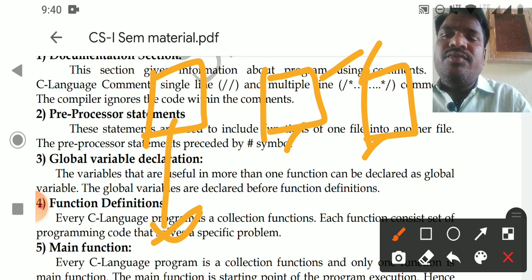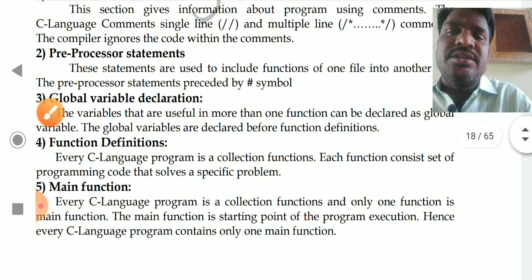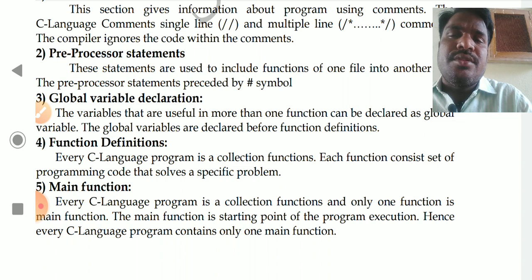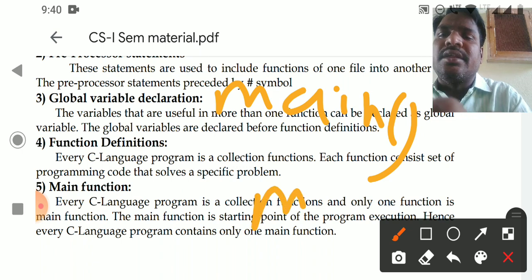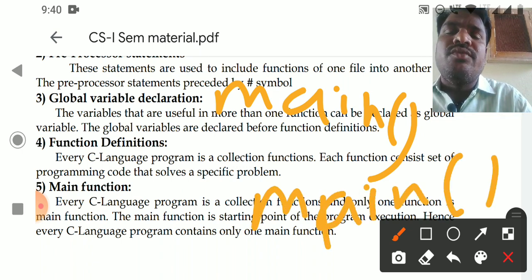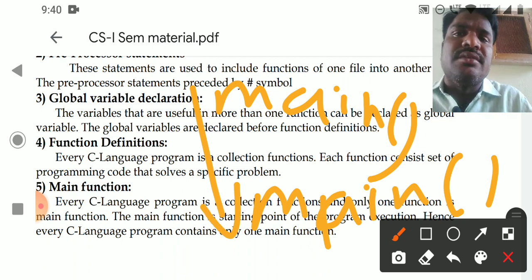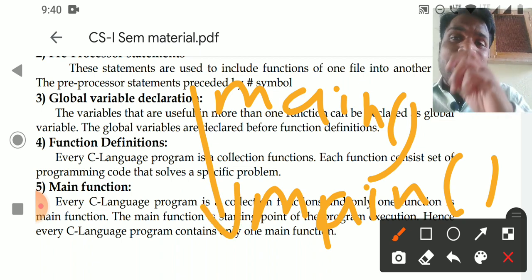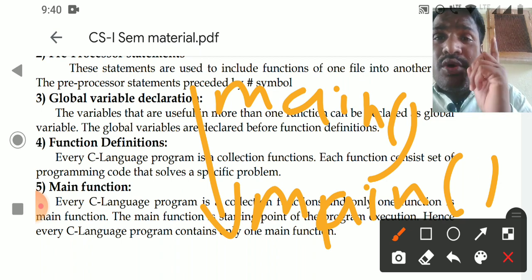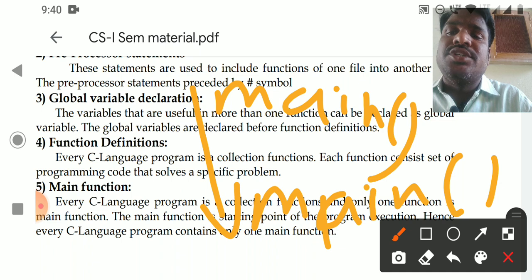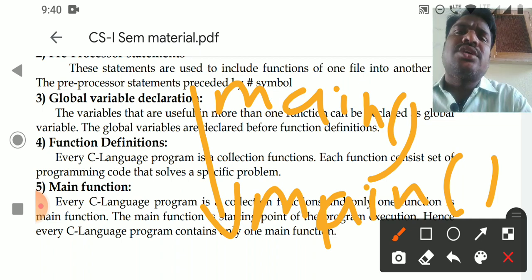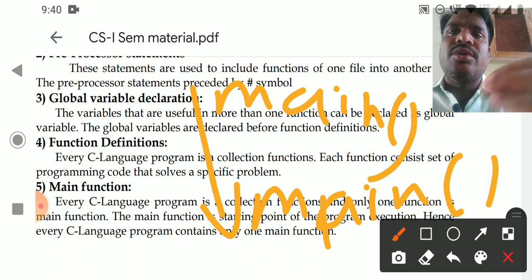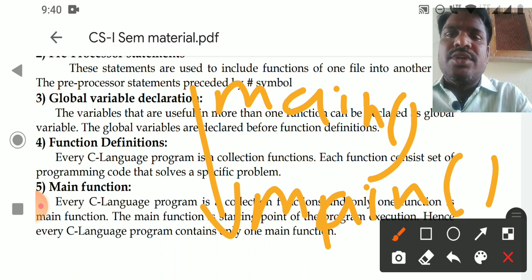That means every C language program is a collection of functions and only one function is the main function. సో ఒక ప్రోగ్రాంలో ఒకటే మెయిన్ ఫంక్షన్ ఉండాలి. ఒకే ప్రోగ్రాంలో రెండు మెయిన్ ఫంక్షన్స్ ఉన్నాయి, రెండు ఫంక్షన్స్కి మెయిన్ అని నేమ్ ఇచ్చాను, దట్ ఈజ్ ఎర్రర్, బికాస్ ఇన్ ఎ ప్రోగ్రామ్ దేర్ మస్ట్ బి ఓన్లీ వన్ మెయిన్ ఫంక్షన్. So every program 100% must have a main function. If there is no main function, it does not execute, it does not run. Main function లేకుంటే రాదు, అవుట్పుట్ అనేది ఇవ్వదు. That is the main function.